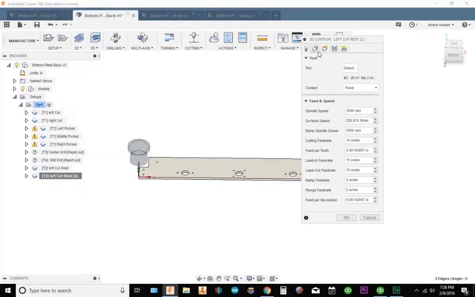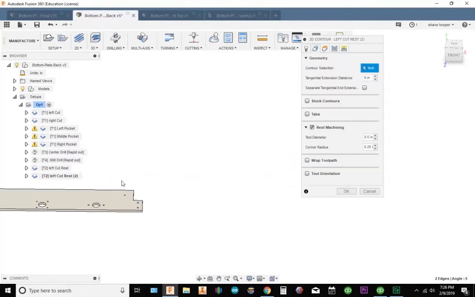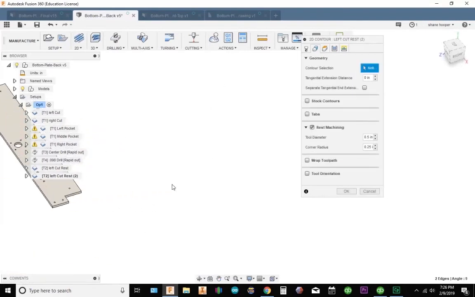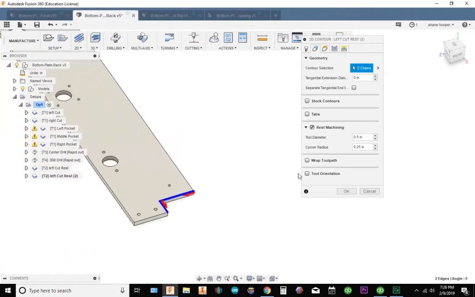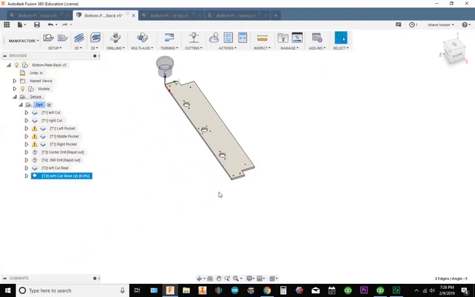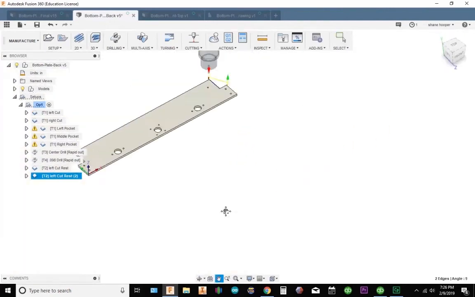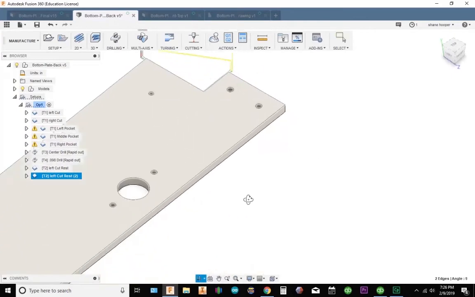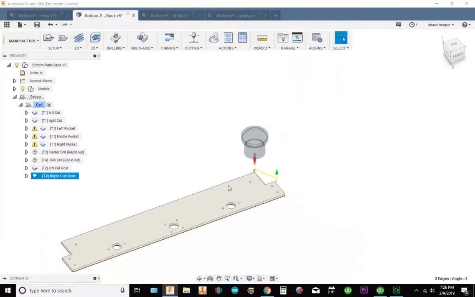Go ahead, go to edit. We're going to change our geometry. I'm going to hold my Alt key down, and I'm going to click OK. So I now have this toolpath right here. I'll go ahead and rename this right cut rest.